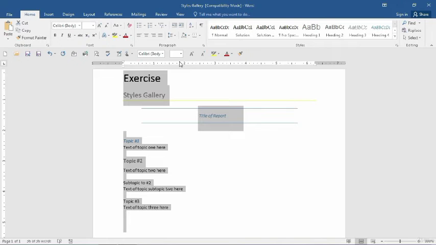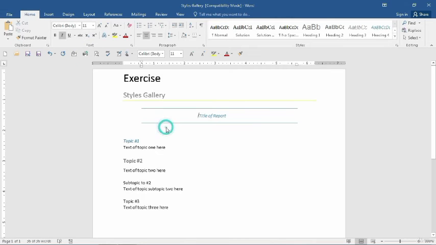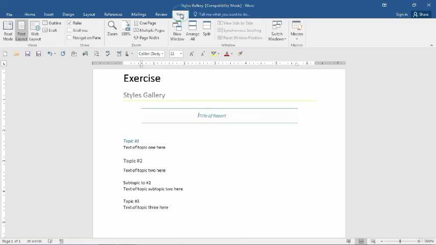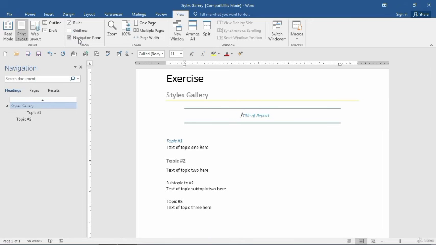Alright, one more thing I'm going to show you. When you use styles, which of course means make sure you use headings, if you click on View right up here, there is a button called the Navigation Pane. I would highly recommend you turn that on, because the Navigation Pane allows you to click around your document to any area you want, and I love the Navigation Pane for that reason.